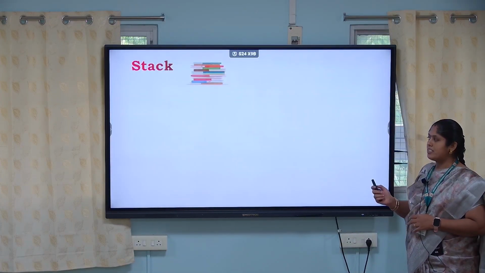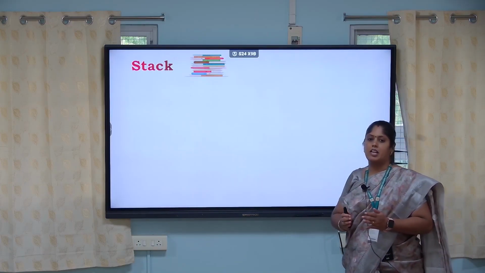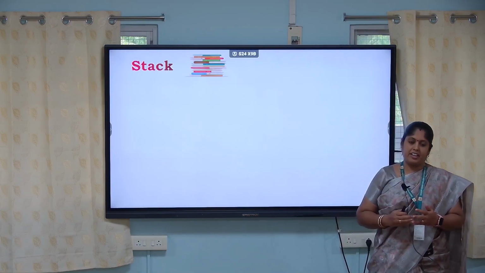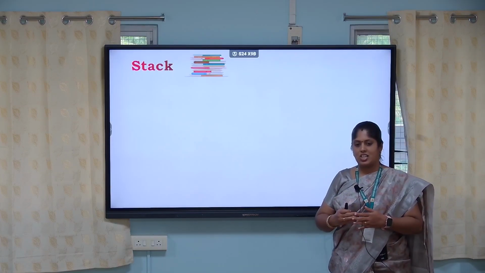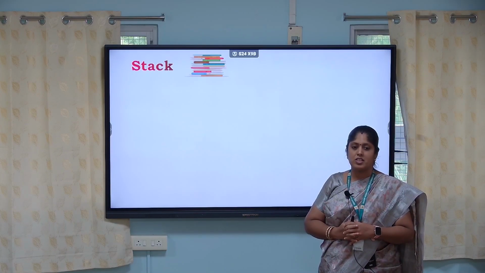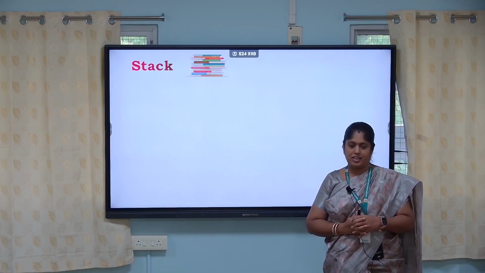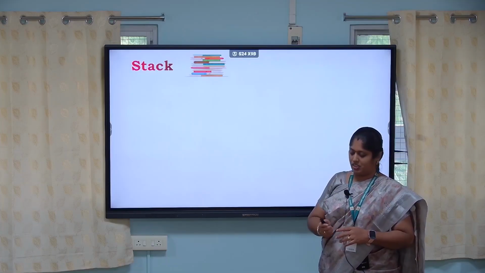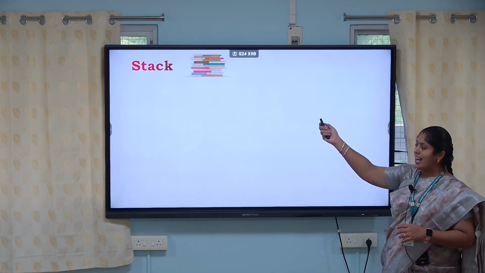So next, what is a stack? Now we are going to exclusively see about the stack data structure. Even though there are array, queue and linked list, mainly the stack data structure is widely used in many of the applications in computer science. So it is needed to know about the stack data structure. Here we can see a stack of books.